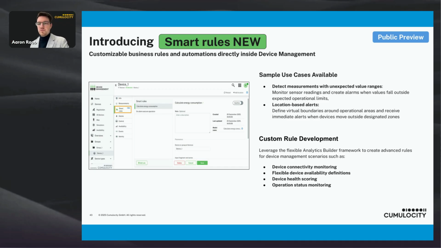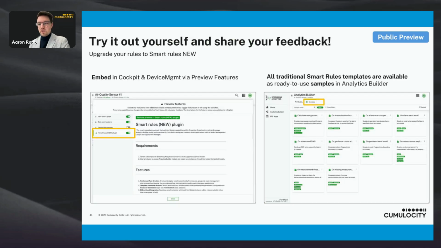We also discussed various use cases in the context of device management. For example, health monitoring, monitoring the handling of operations on your device side, and custom availability monitoring. So there are various use cases, and you really can create something that is relevant for your specific scope and use case. The new smart rule functionality is already available as of today as public preview.